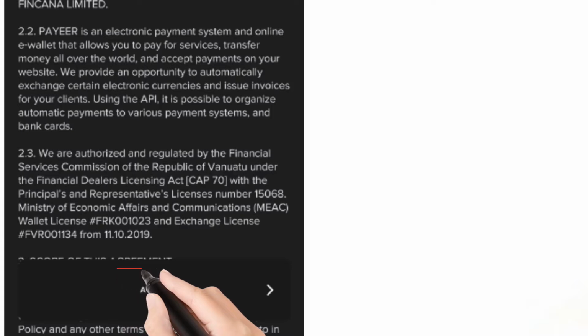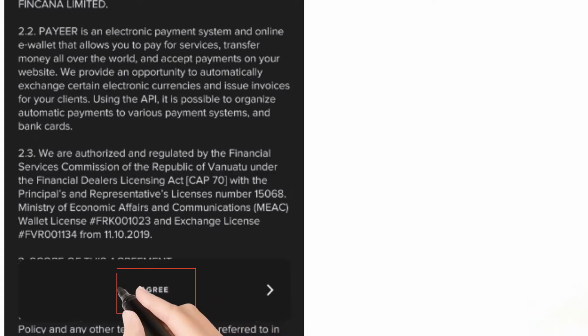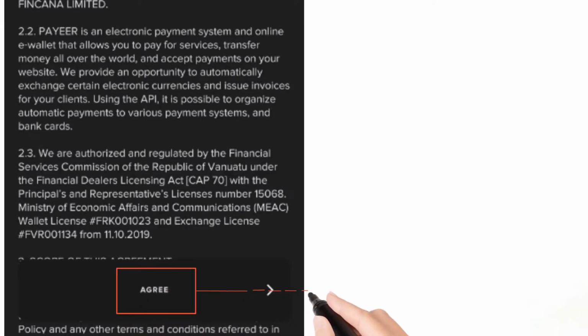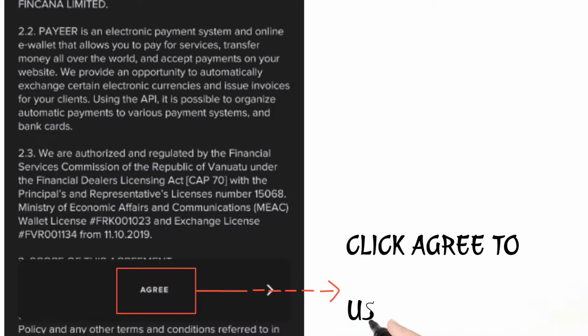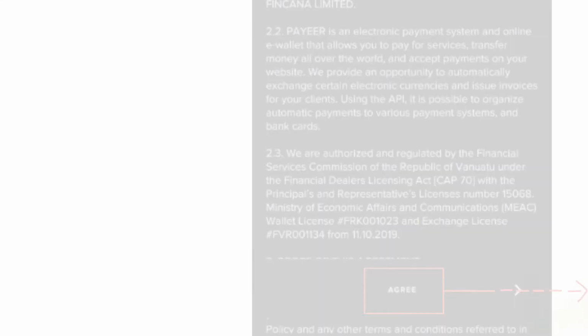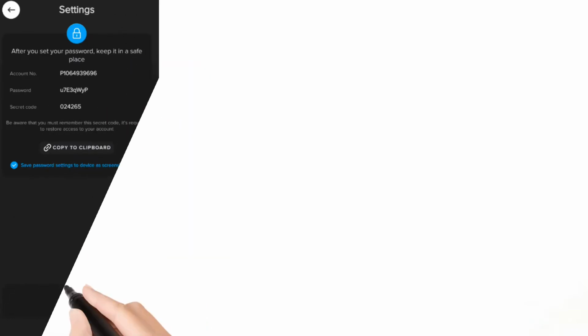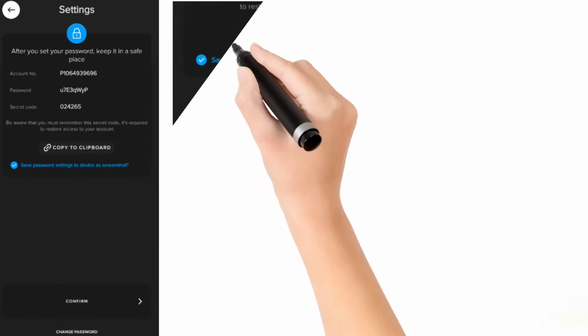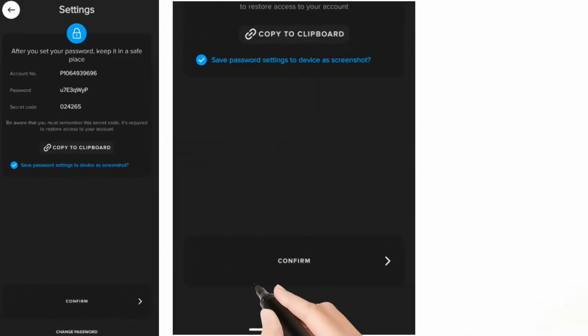You have to read that user agreement carefully and hit the agree button. Once you hit that agree button, it will take you to another page where you can see some random alphabets as well as numbers as your password. So you have to change that. For that, you have to click on the change password button.